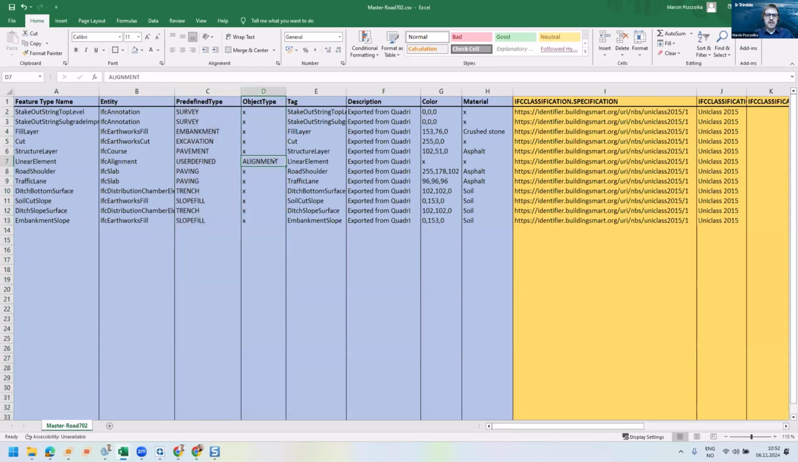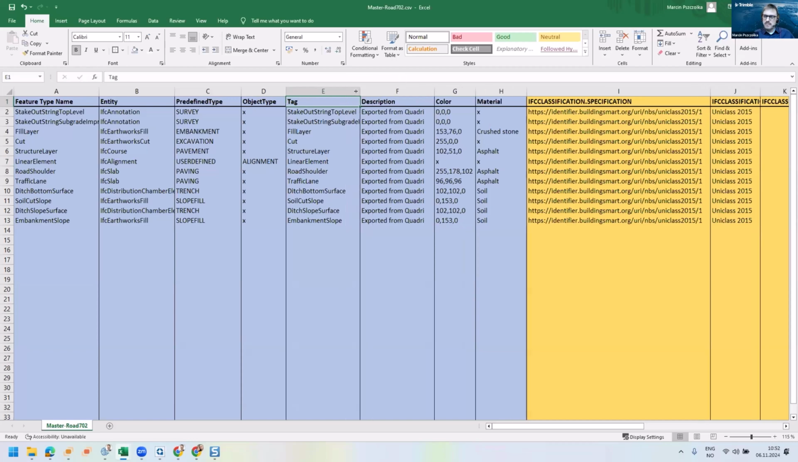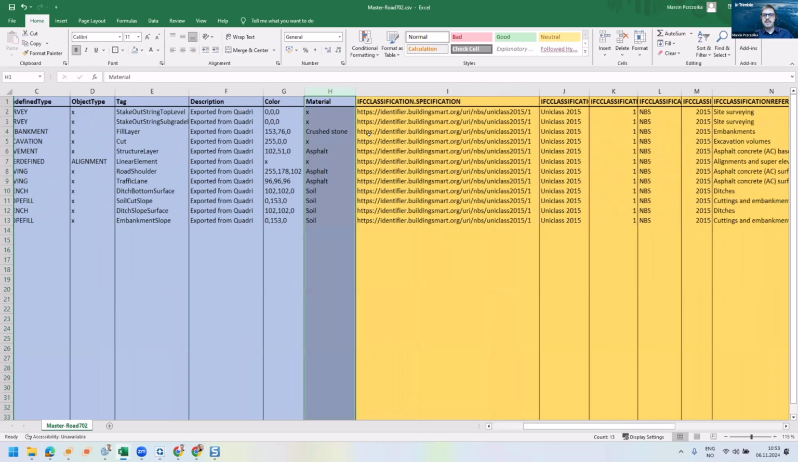You can see that there is only one value for object type because it's only allowed to be used when the predefined type is set to user defined. Then you have a tag. I can also have a tag attribute, description. What else? You can also set the color for your export. This is the color RGB that you can also set in your conversion rules, and also material names.